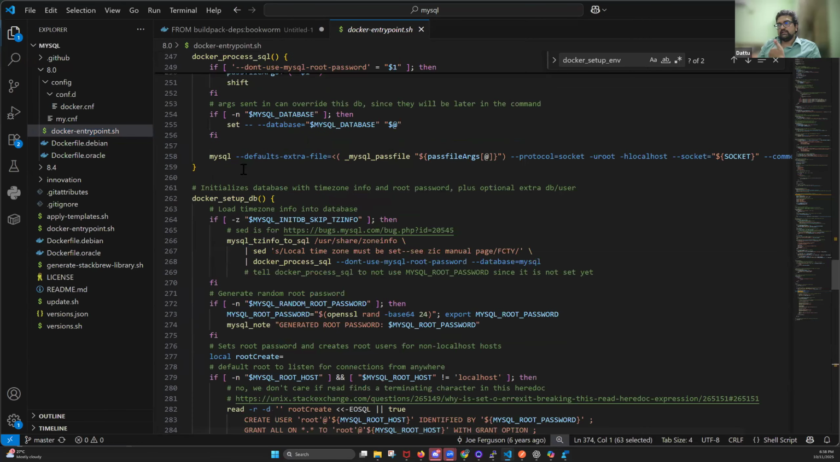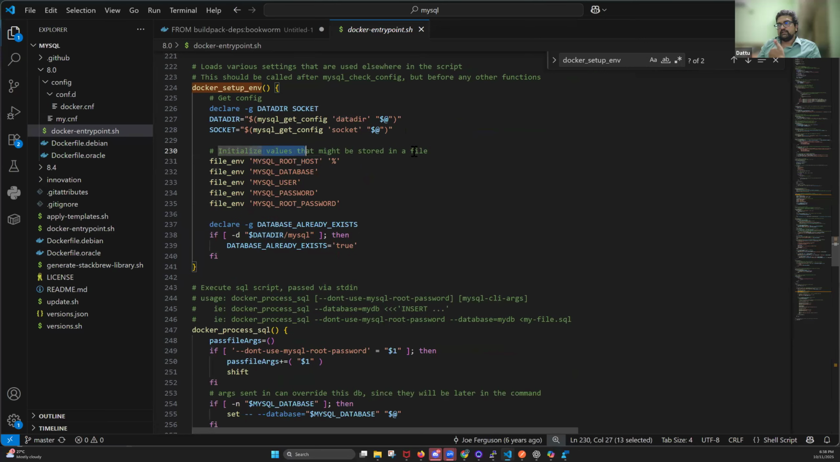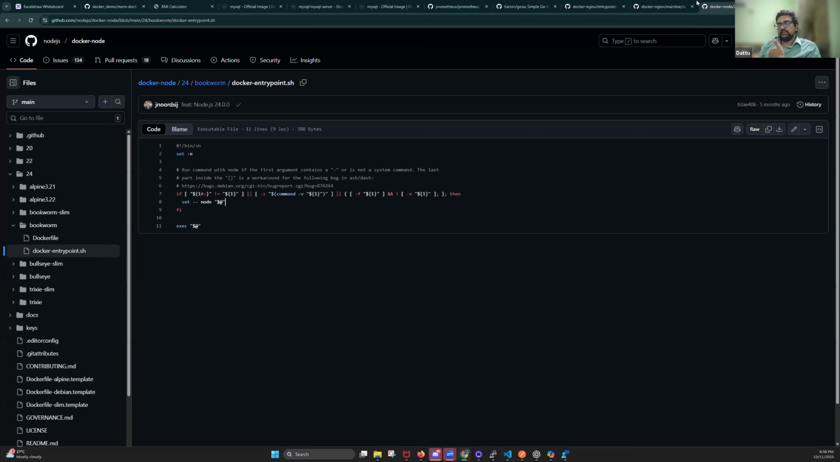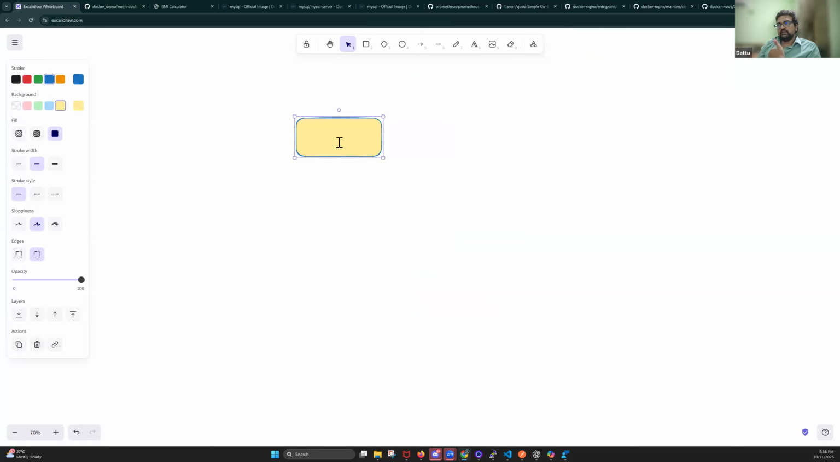Here it is. MySQL get data directory, got config. So it's trying to extract the environment variables from this. Okay, let's see. Take a user password. So this is what it's doing. Let me show you simply. Okay, extract environment variables.